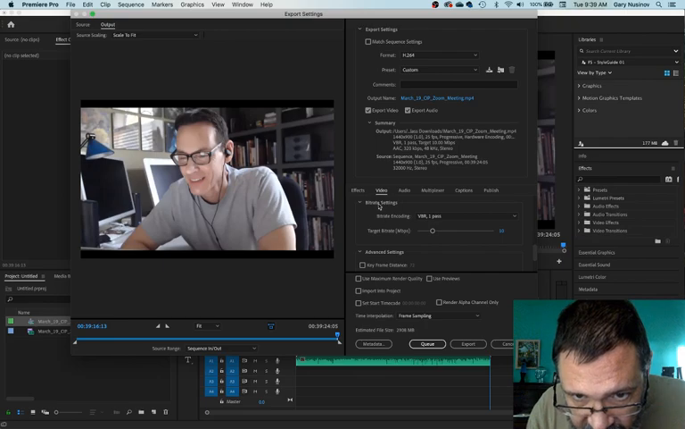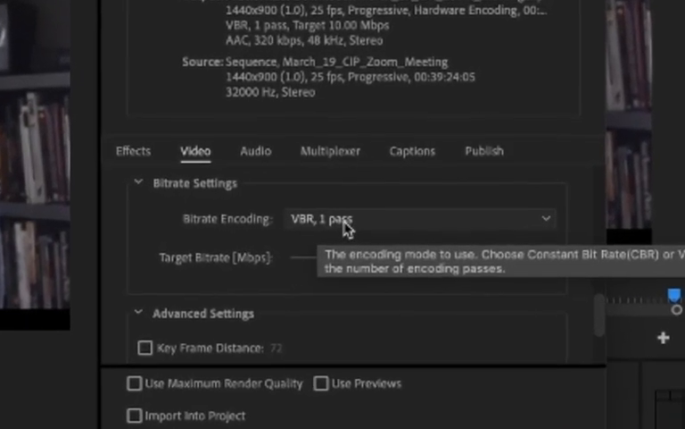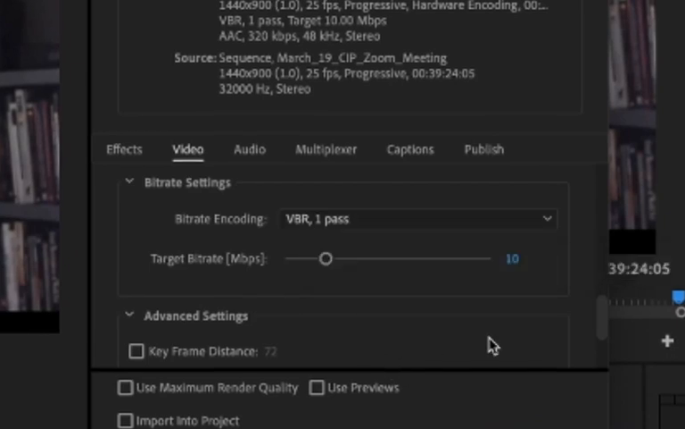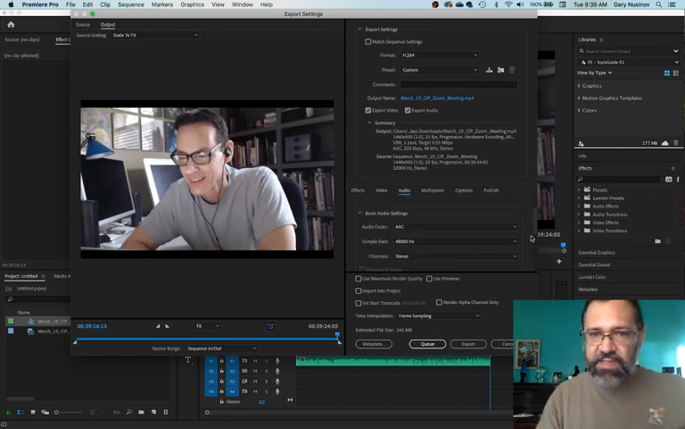This setting right here is the most important, the bitrate settings. So for the bitrate encoding, I've got VBR 1 pass, and for the target bitrate, I'm going to change this from 10 to 0.55.